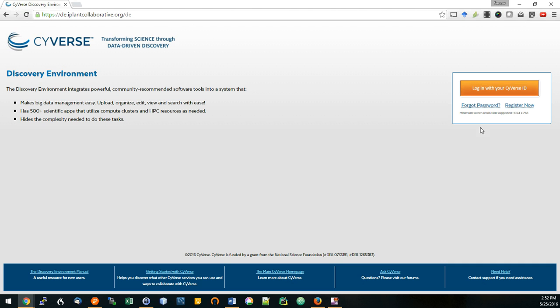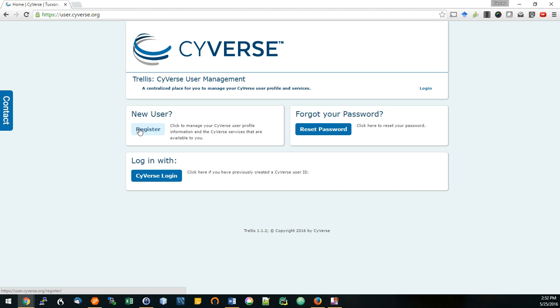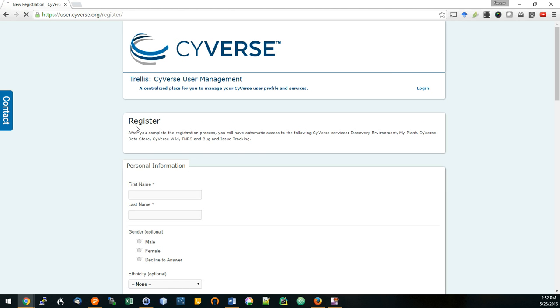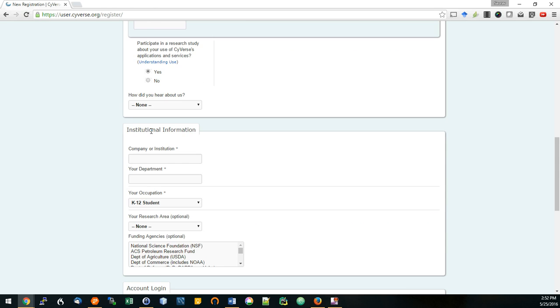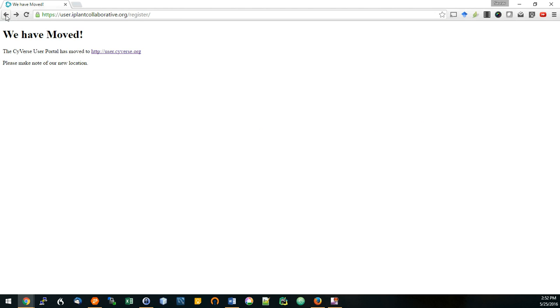So the first thing you need to do is create an account, if you don't already have an iPlant or CYVerse account. They are the same thing. iPlant ID is the same as CYVerse ID. So if you have an iPlant ID, you don't have to get a CYVerse ID. Click on register now if you need to, and create a new account. Fill in the information, and you should have a new account going in no time. They will verify your email, and that's pretty much it.